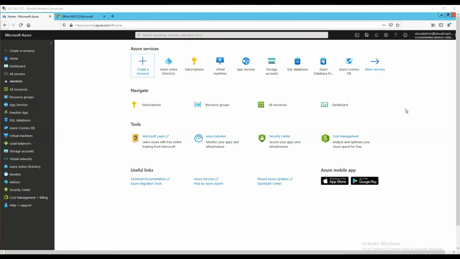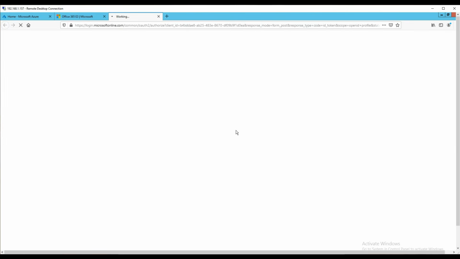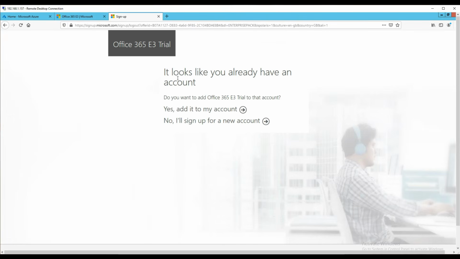So to enable our cloud users, we will need a license. In this case, we will use a trial license of Microsoft E3. To avoid any confusion, Microsoft recently renamed their licensing names from Office to Microsoft. Therefore, what was Office E3 is now Microsoft E3. So this is how we set it up for a trial.